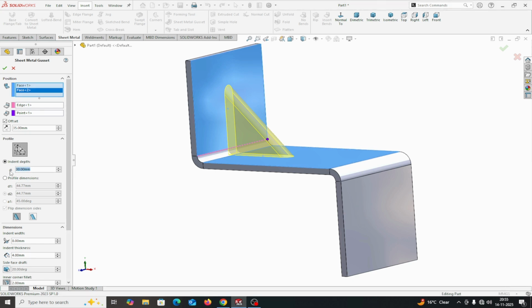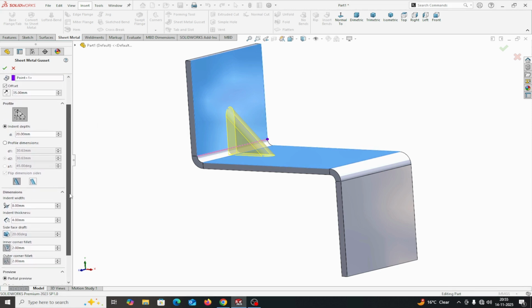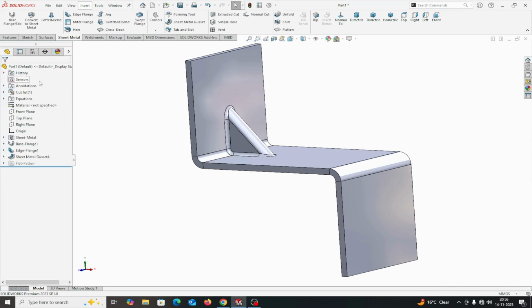I am taking 20 mm. Rebuild the deck. Now we feed the other parameters also: 20 mm depth, and indent width. Suppose I take indent width 8 mm, and indent thickness should be less than half. If I select 4 mm and check it, you will see an error shows. But if I take 3 mm, now it's okay.